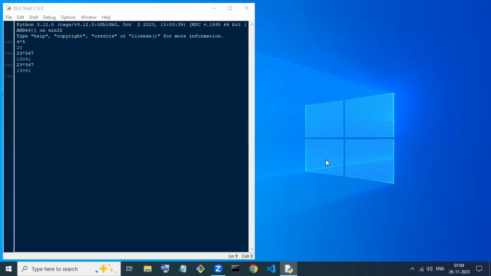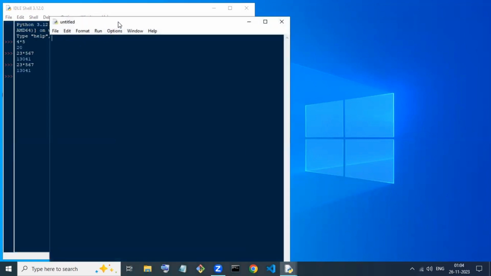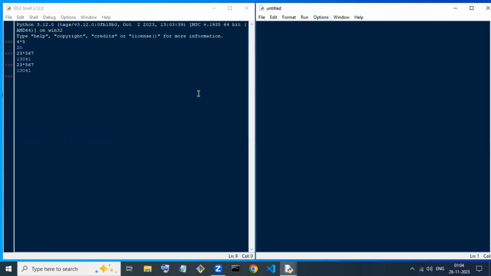Now moving ahead with the same IDLE, I'm going to create one new program in Python. With the help of File, New File, I'm going to create a new Python program. I'm going to keep the orientation like this, side by side, where I have my program on the right side and the IDLE on the left side. So when I type something, save and execute, that output will be given on the left side. This is how I can see the code as well as its output, or some error if it has.